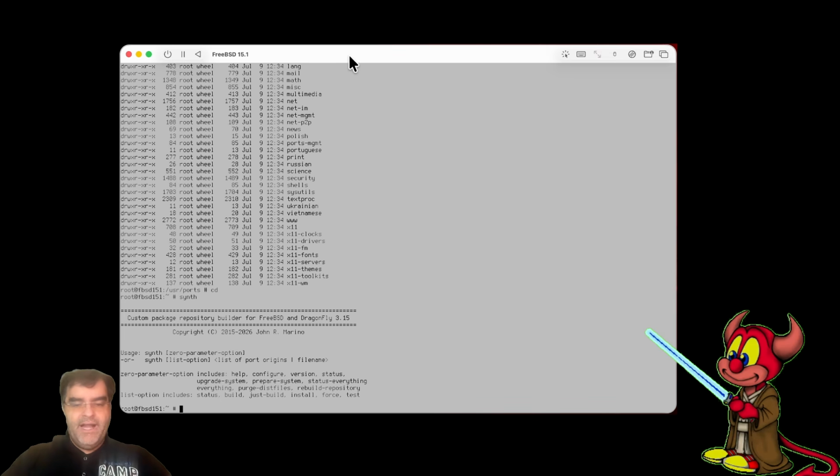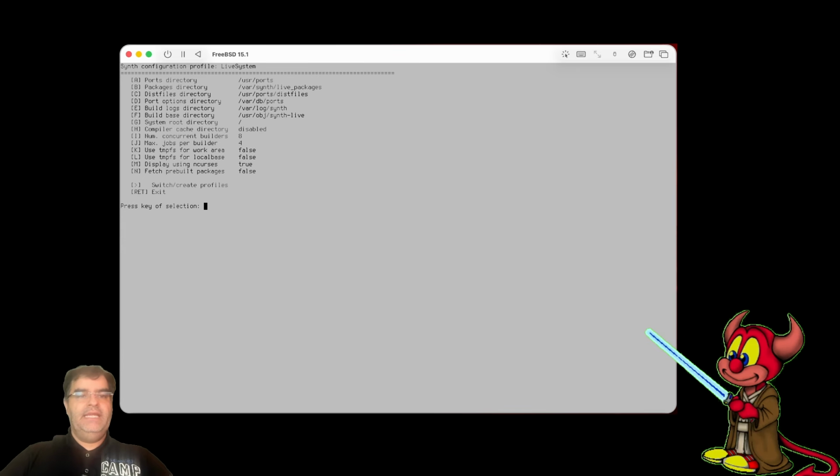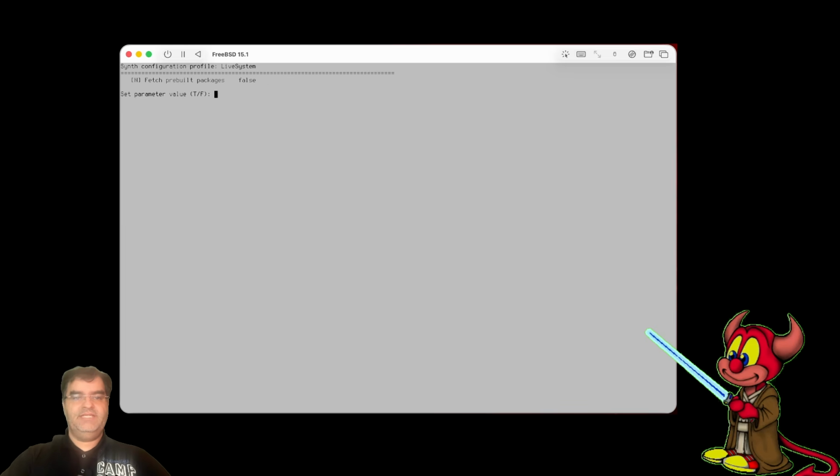No, but we have the option configure. So let's try that, configure. And we see here that a ports directory is already configured to the user ports. So we see the things here. It all looks good, except that I want to prefetch pre-built packages. So Synth works much faster. It doesn't need to compile everything from scratch. So let's just get this thing here.